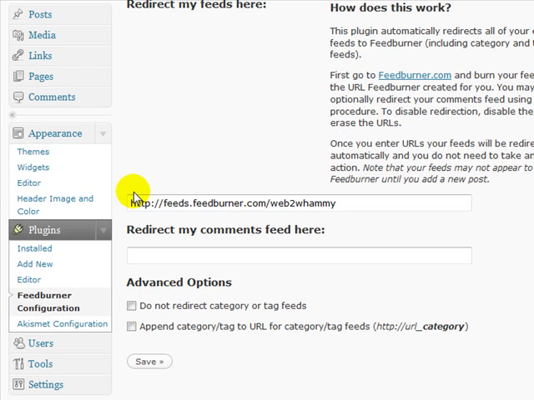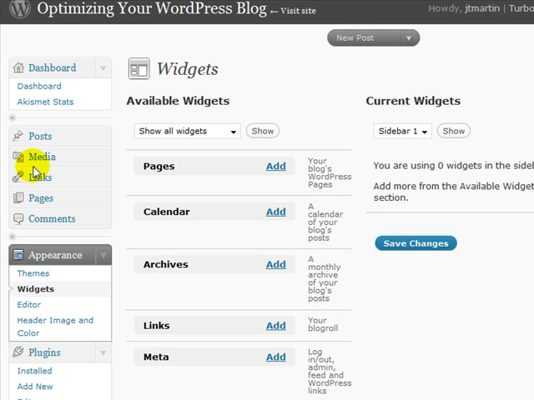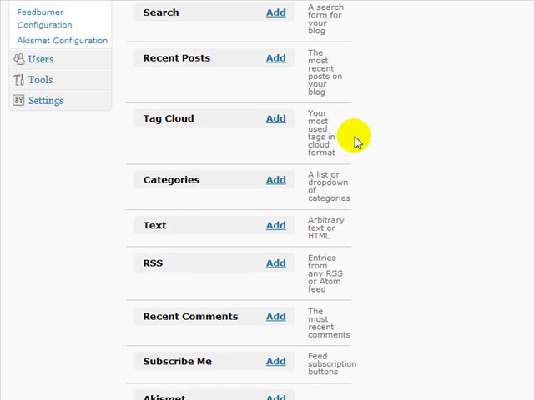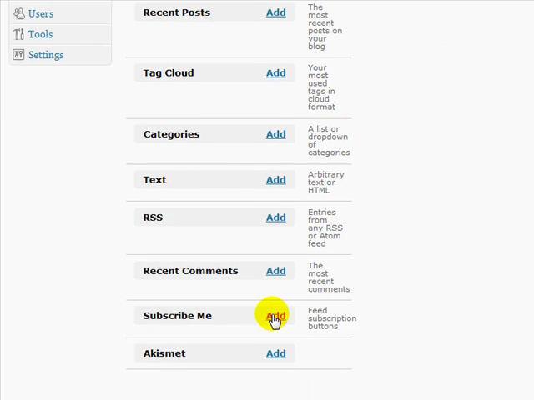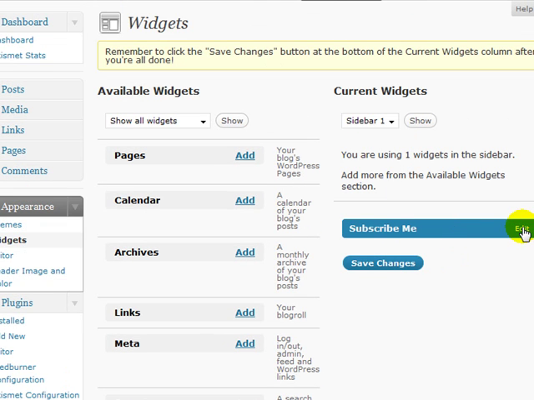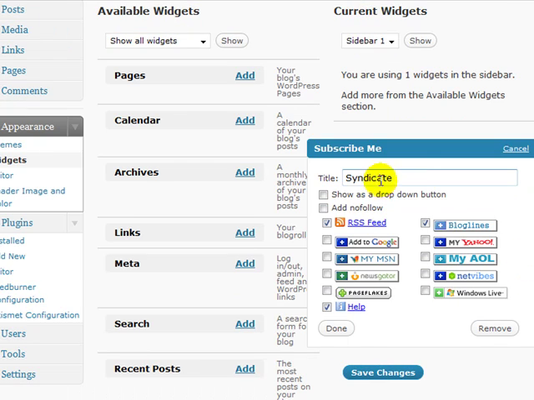Now we want to go to widgets. Under appearance, go to widgets, and this particular theme only has one sidebar, so that's where we're going to put it. And here's Subscribe Me. We're going to add, then edit. Now you can call this whatever. We'll say RSS feed.